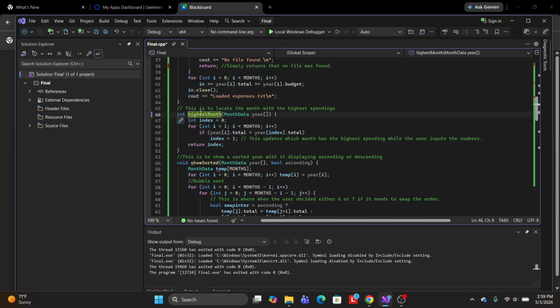This right here is to locate the month with the highest spending. So right here, it checks through all the months, and the first month is counted first, so that would obviously be the highest spending month, and then it will check through and see whether the next month is higher than the previous one, and then that month will become the highest month.